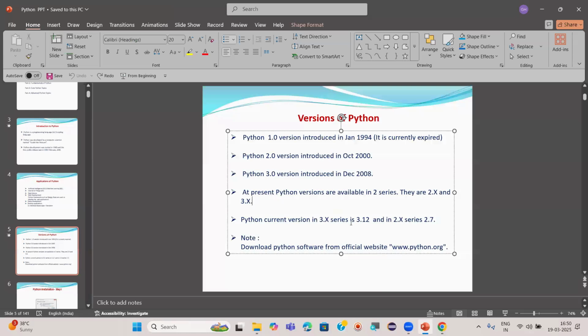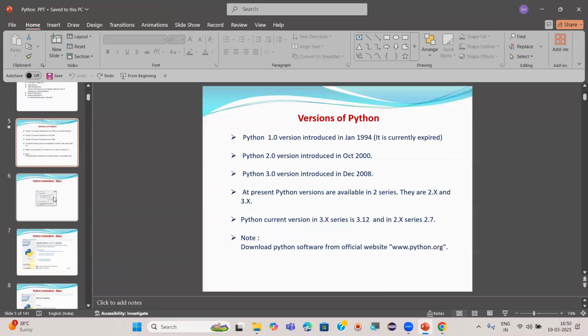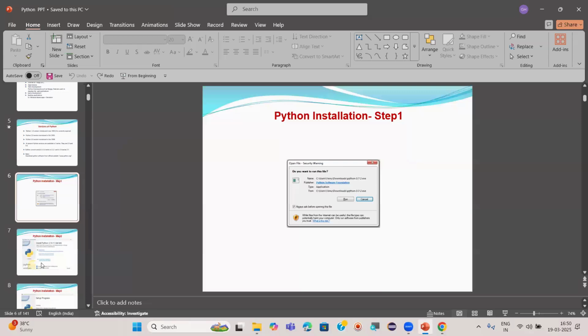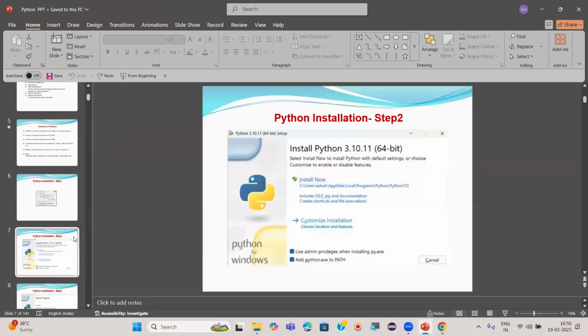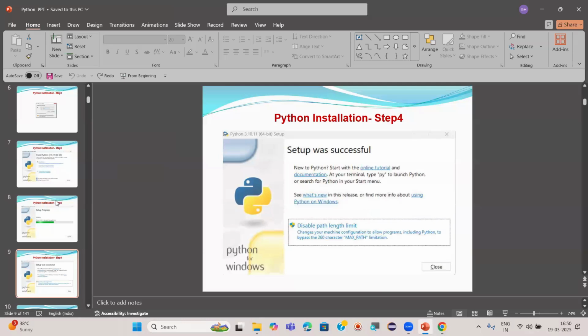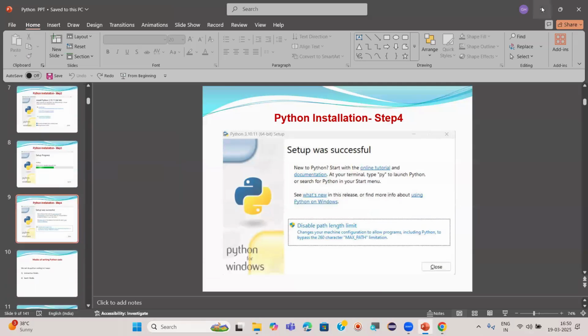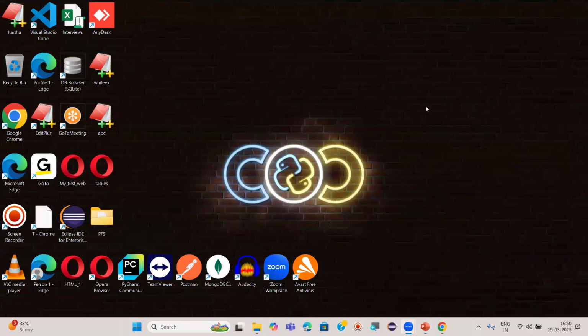You can download this Python software from the python.org website. I showed already how to download it, and after that I explained how to install it also. Okay, fine. So I explained all these screens. Fine. So before closing this session, if you have any doubts, please ask me.